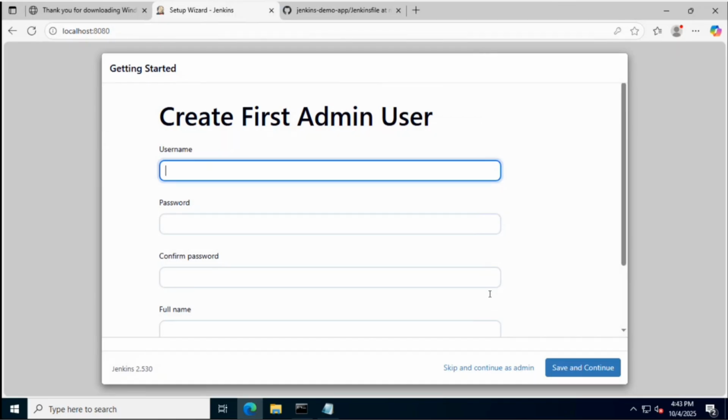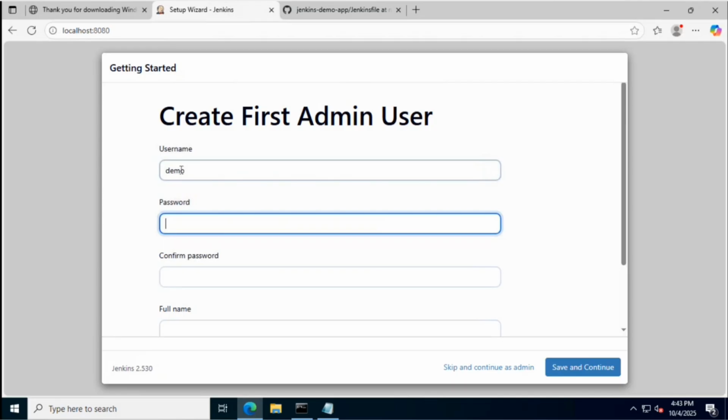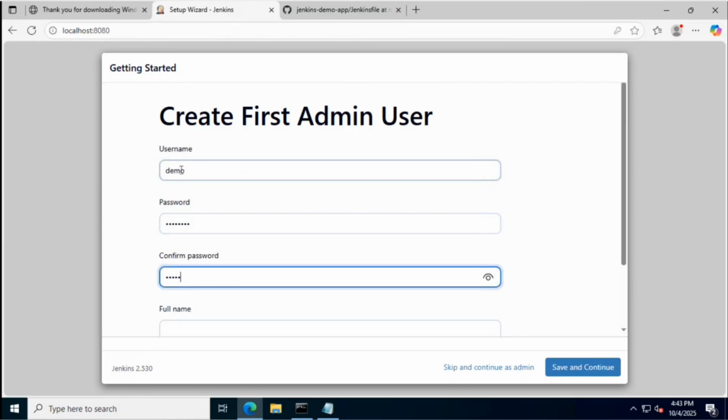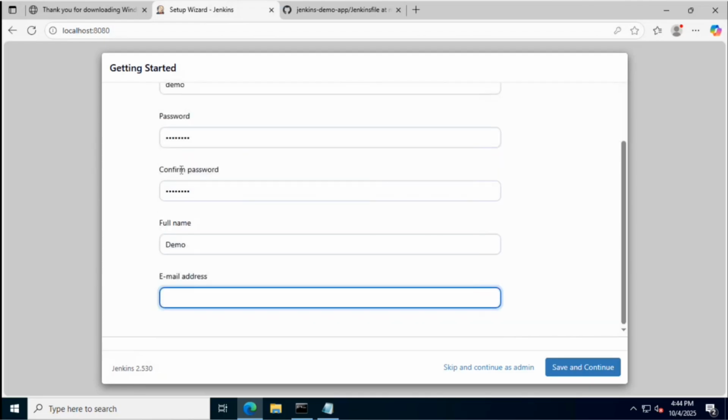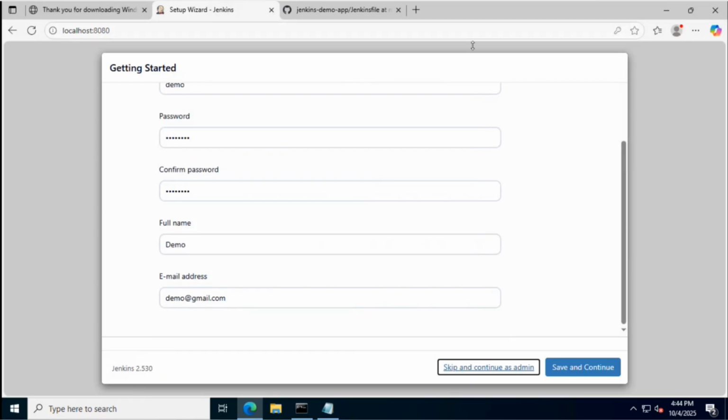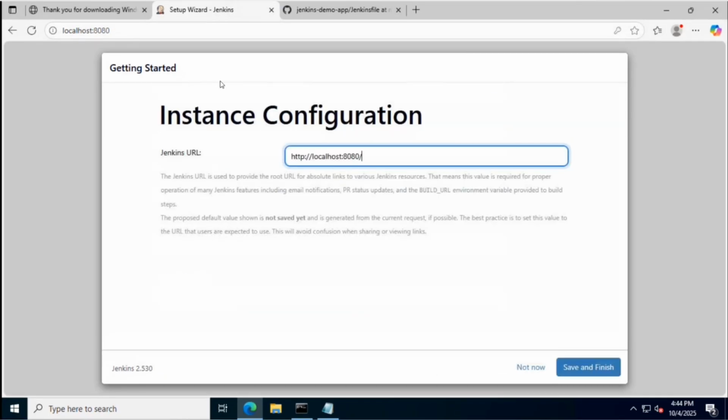Let's create a first administrative user so we don't have to use that initial admin password that we used. I will give it the name demo and the password as password for now, and then confirm the password. I will give it the full name demo and an email ID, let's say demo@gmail.com. Perfect. So these are the details for the first user. I will click on Save and Continue.